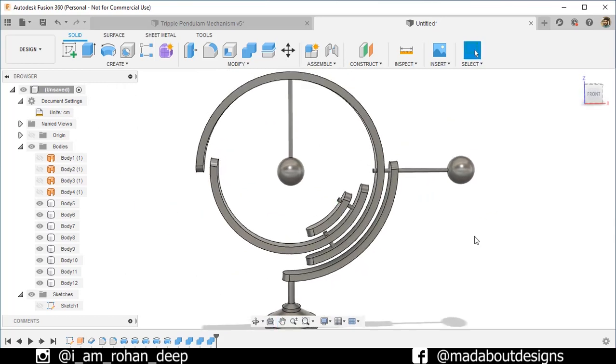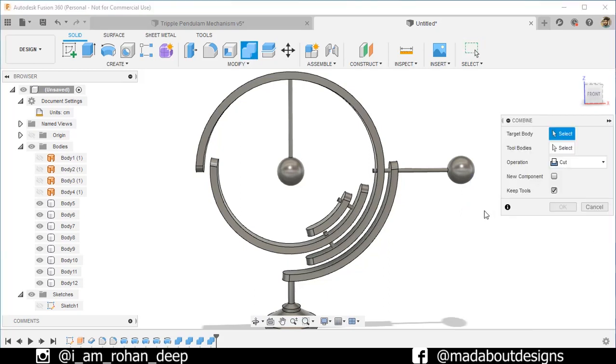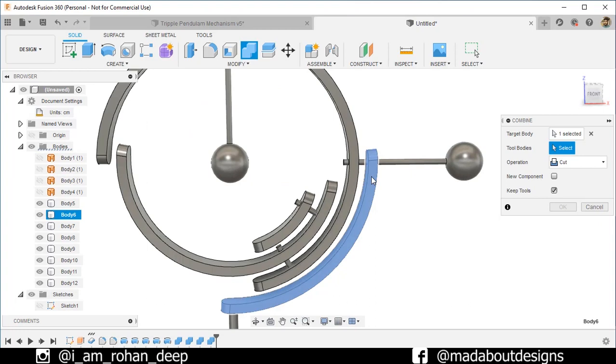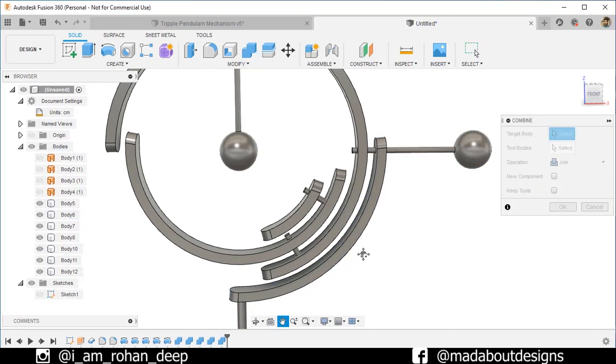It's time to join the required parts. So right click and repeat combine. For the target body, select this one, and for the tool body, this one. Operation join and uncheck the keep tool option. We don't want a separate new body after joining them. Click OK. Repeat the same thing for these two.